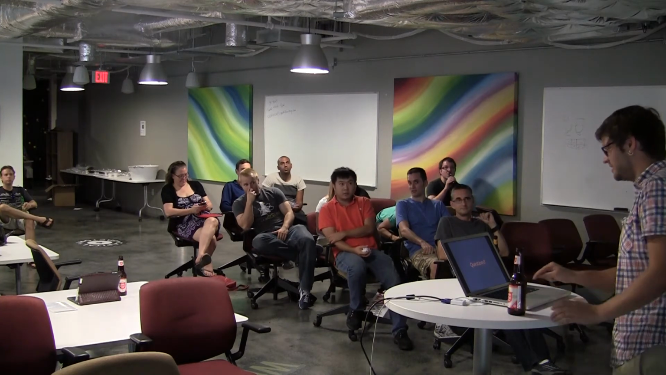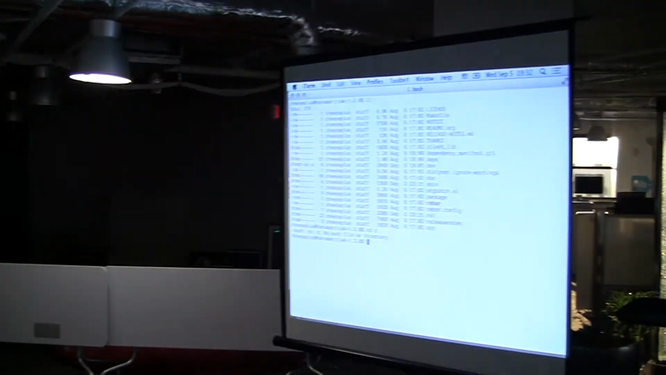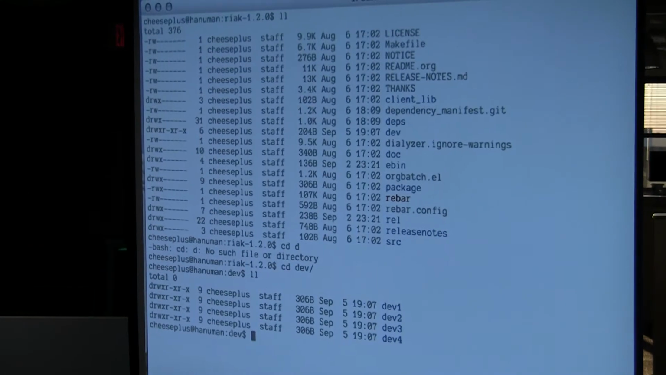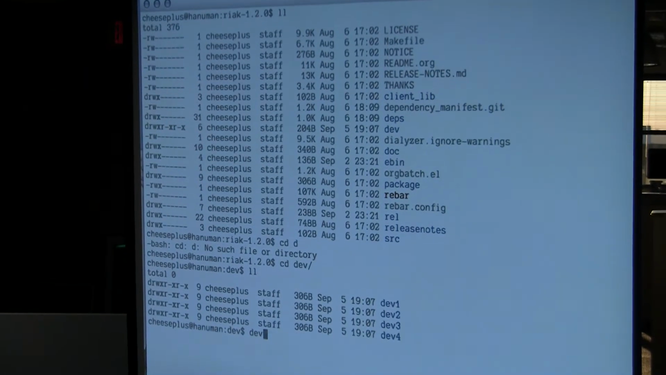Yeah. Are you going to show a demo? I am going to show a demo. I just want to get questions out of the way first. So, when I say it's super easy, what I'm going to show you guys is how easy Riak is.